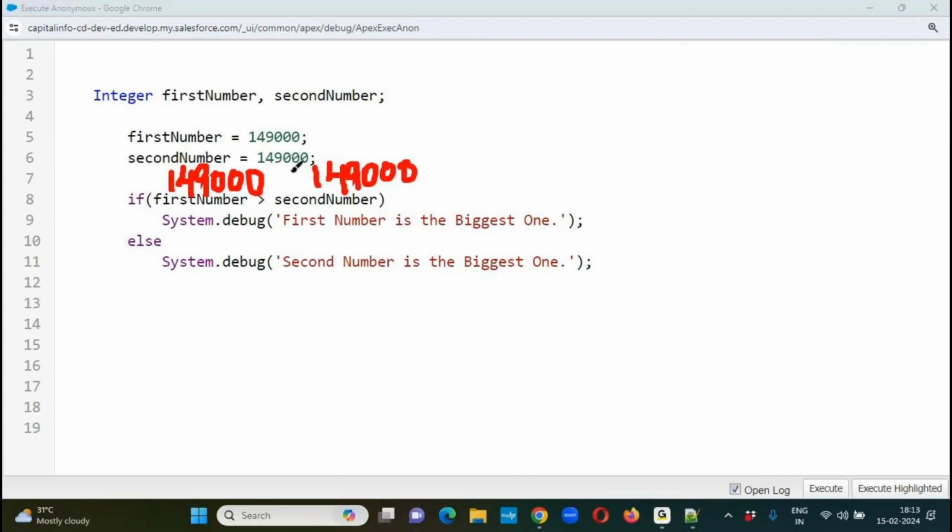We have the greater than symbol. Now tell me, is the condition satisfied or failed? Failed. Why? Both are equal. 1,49,000 is not greater than 1,49,000. Both are same. If the condition is failed, then what will it do? It will go to the else block. It will execute the statement: second number is the biggest one.